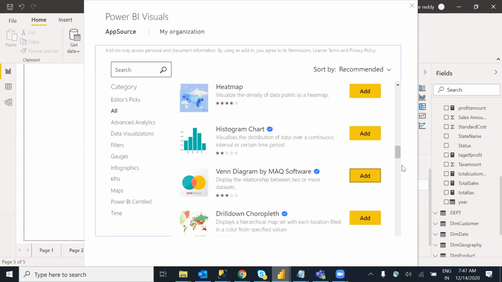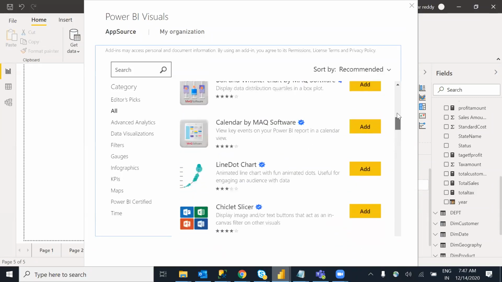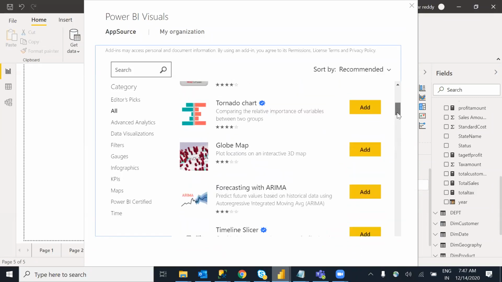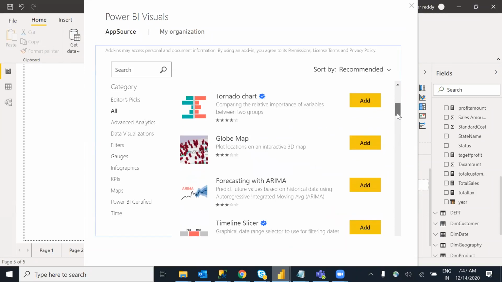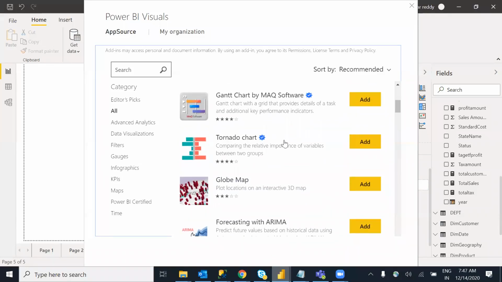We have a number of visuals, more than 200 visualizations. Even if you know Python and R, you can create your own visualization and publish it to Microsoft, and others can use it from here. This is a custom visualization. You can see the donut chart; as of now we have discussed it.